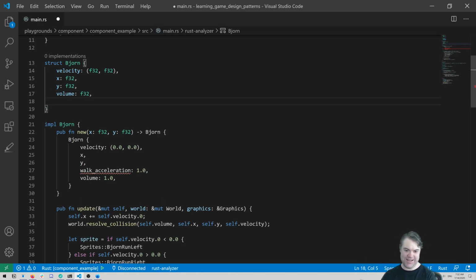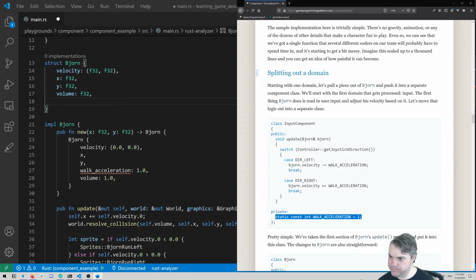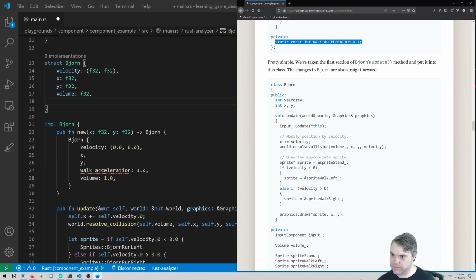Oh yeah, now this is interesting. Because if I wanted to store, well, I should be able to take ownership of this input, shouldn't I? Bjorn is now storing, yeah, the input component is just owned by this. It's not a reference to it.